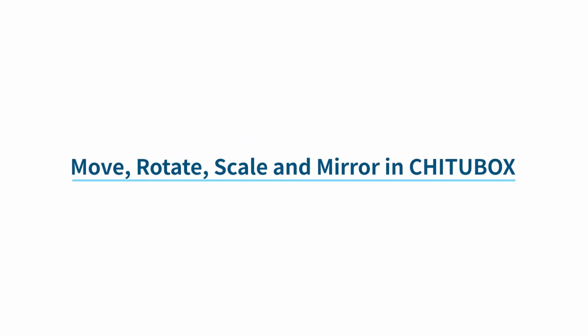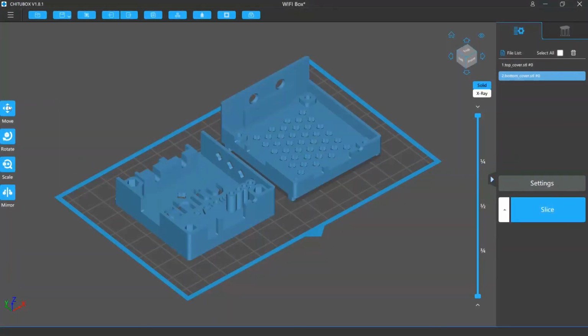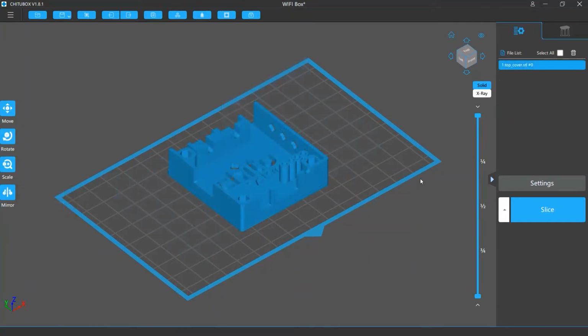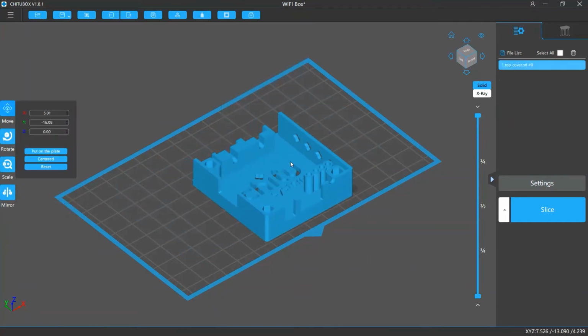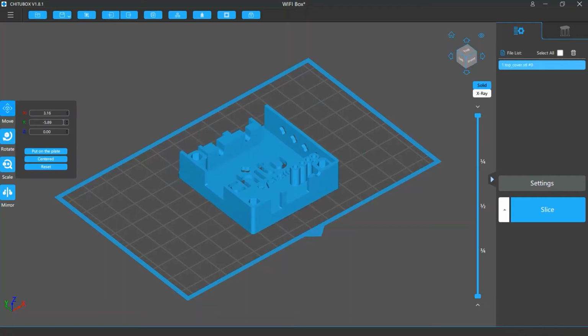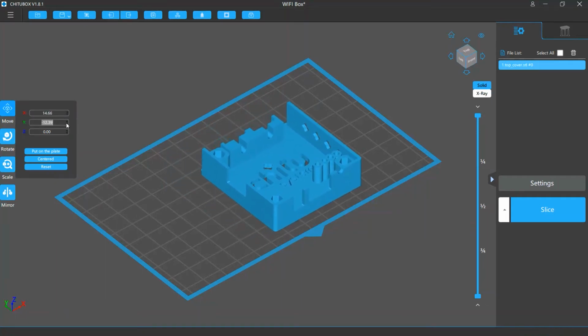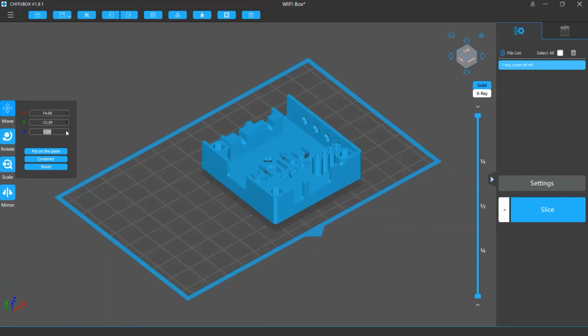In this video, we'll talk about the basic model operations in CHITUBOX, that is to move, rotate, scale, and mirror. To move a model, click to select a model and drag to change its position, or you can adjust the X, Y, Z values to specify an accurate position.